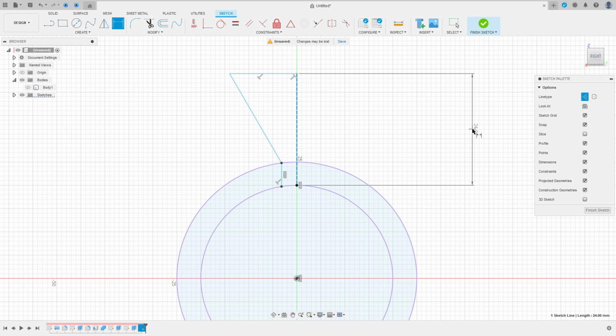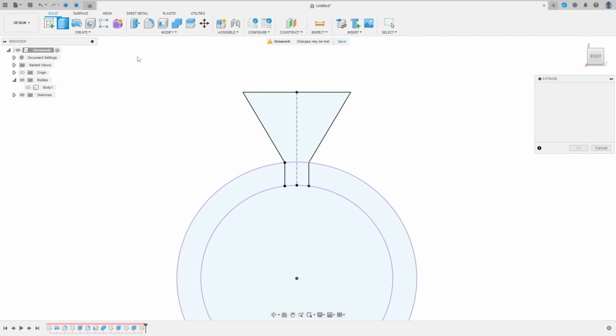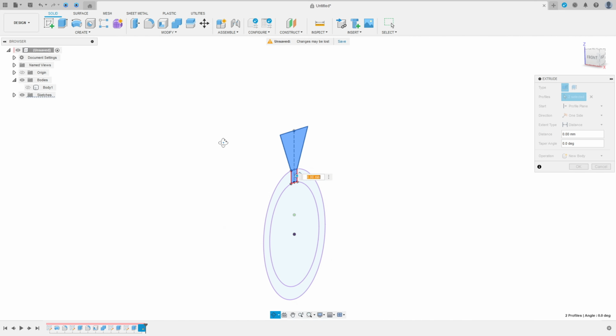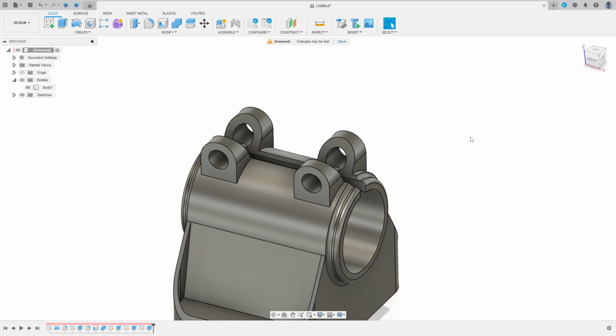Go to sketch dimension, the distance here 20 millimeters. The angle between these two lines here 30 degrees. And the distance between these two lines here 2.5 millimeters. Okay, go to create, select mirror, select these three lines here. The mirror line is this construction line, press OK. Finish the sketch, go to extrude, select this profile here. Okay, show the body one. Direction here symmetric, extended type all, operation cut, press OK.